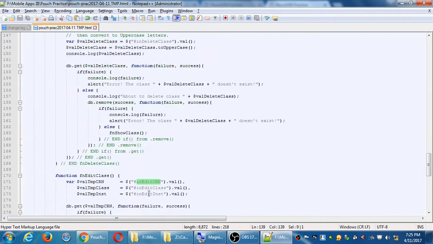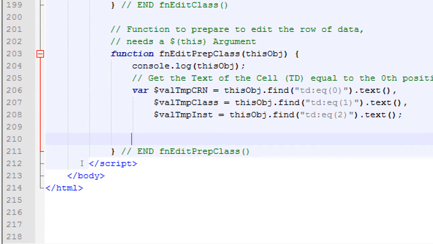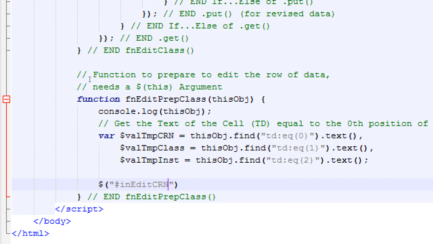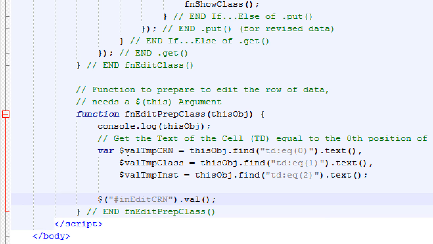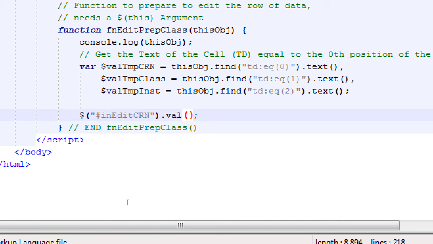Okay. So we're saying next, the jQuery selector, it's jQuery because it's got the dollar, we're going to select a particular element called pound in edit CRN. Those boxes have that unique ID. Don't forget the pound sign. So we're selecting it. And previously, we've seen dot val to extract the value of what's in the box. But we can also use dot val to put into the input field a value. And that's where we've got then val temp CRN. Find me that input box. Set its value to what is currently on the zeroth cell of the row in that variable.